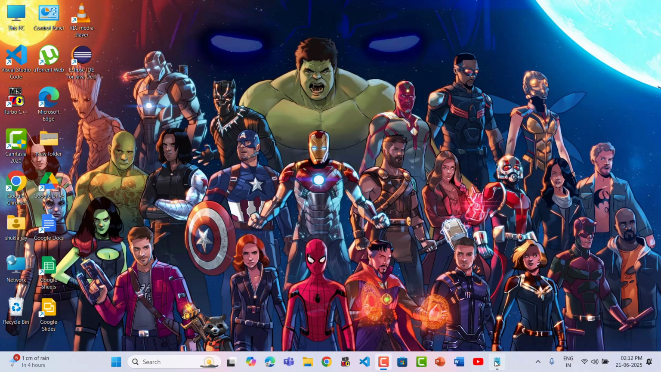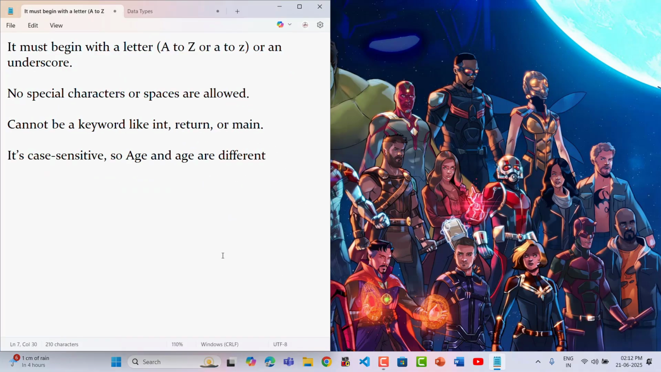Let's see the rules. It must begin with a letter, A to Z or a to z, or an underscore. No special characters or spaces are allowed. It cannot be a keyword like int, return, or main. It's case sensitive, so Age and age are different. Now let's see the data types.